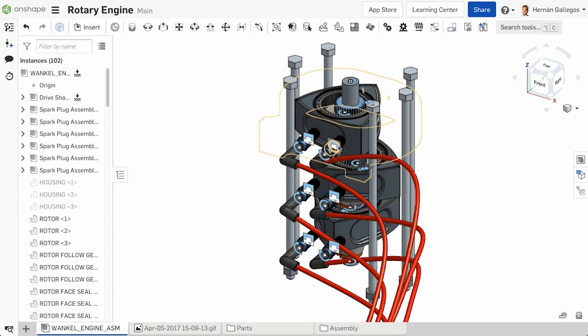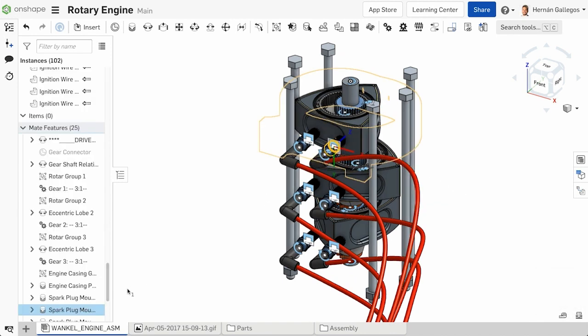Then, you can select the mate you are looking to edit. This workflow shows all mates in the assembly, and may show several icons in the graphics area if you are working with dozens or even hundreds of instances.